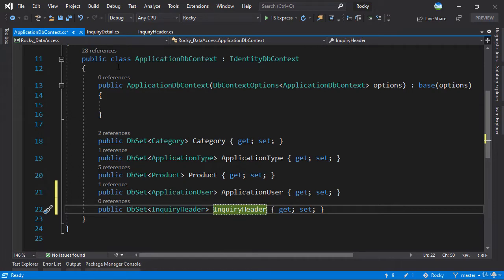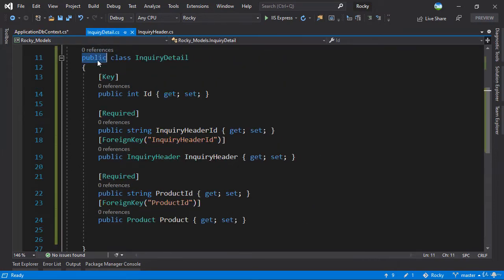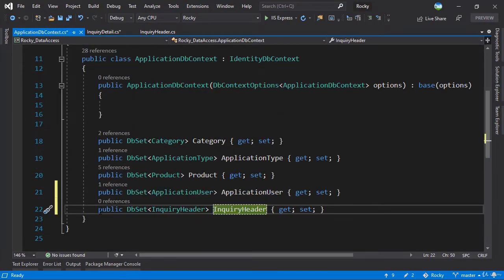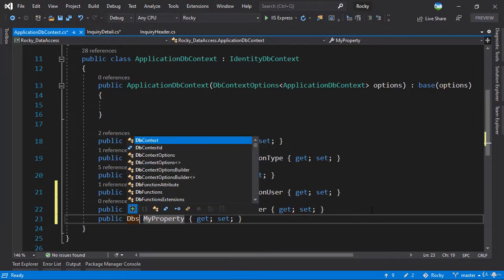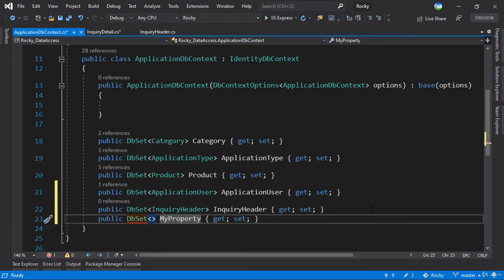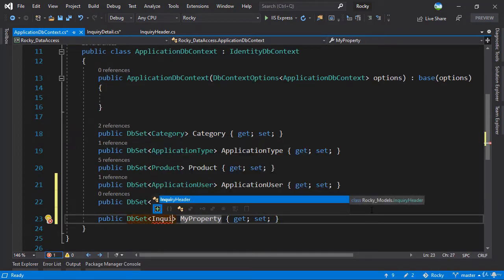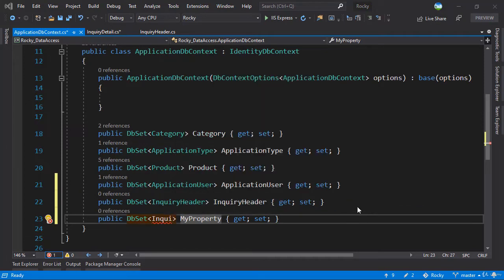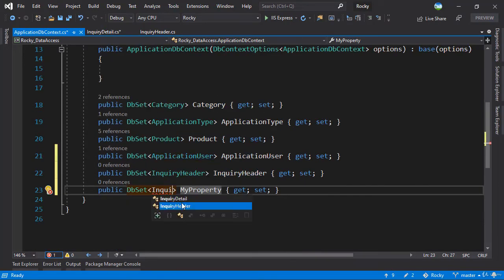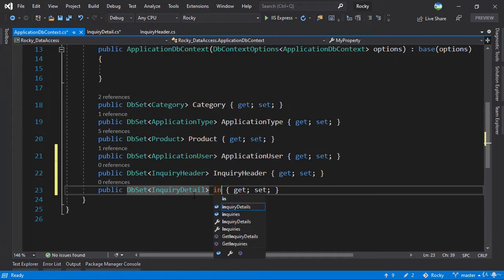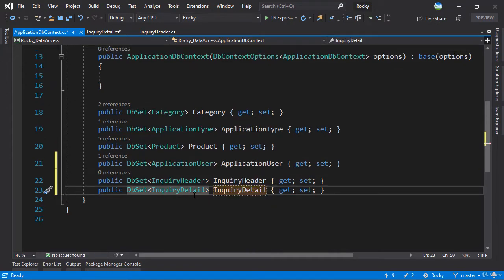That being said, if you notice inquiry detail here, if you do not have the public keyword, let's go back and try to add inquiry detail now. So we'll do prop db set. This will be on inquiry detail. So if you see here, it's not readable, and that's because you don't have the public keyword. So make sure you add this keyword, or you'll be trying to figure out why you do not see that class when you want to use it. So now it's visible. We will add inquiry detail here, and we'll add inquiry detail.